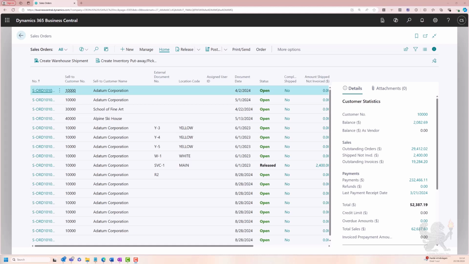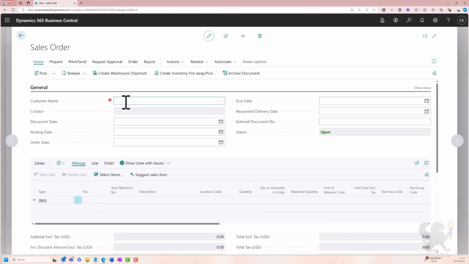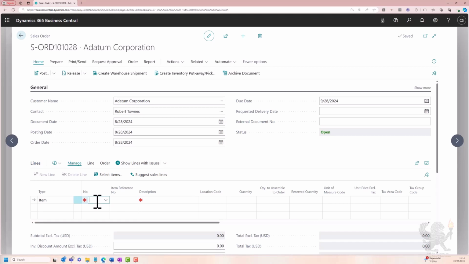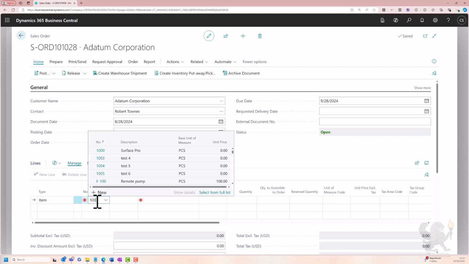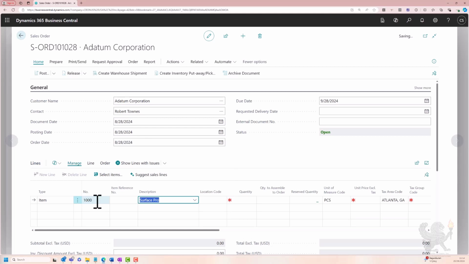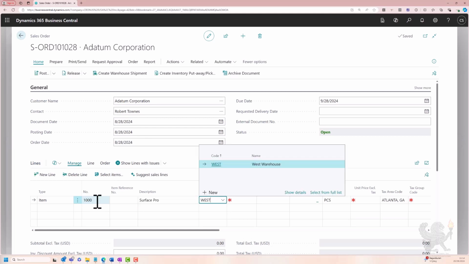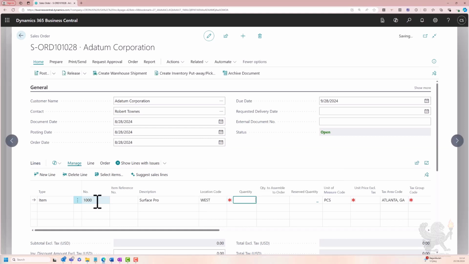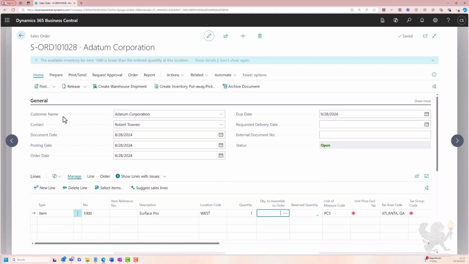So let's take a look at a new sales order, again for our same customer Datum Corporation. However, in this case, we will not be sending the Surface Pro from the East location, but we will be sending it from location West. For this location, I know for a fact that we do not have any stock available. So when we fill in our quantity of 1, you immediately will see an availability notification in the top of the page.